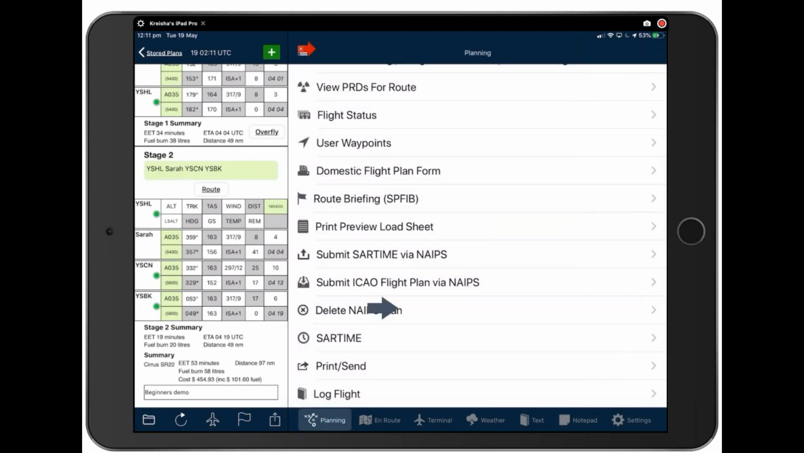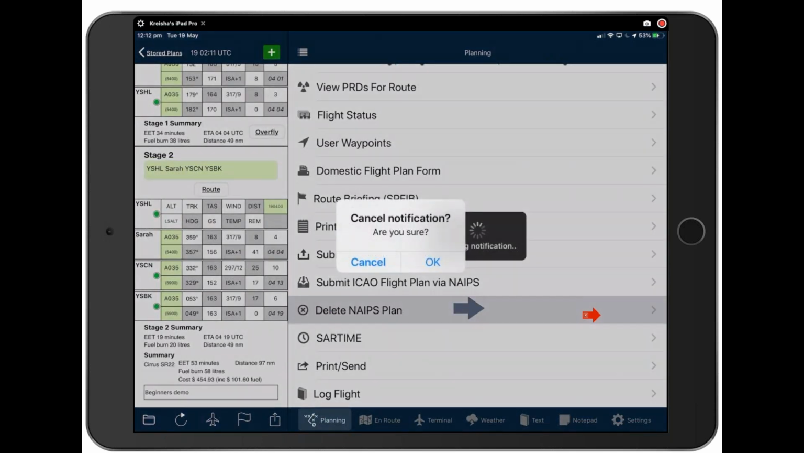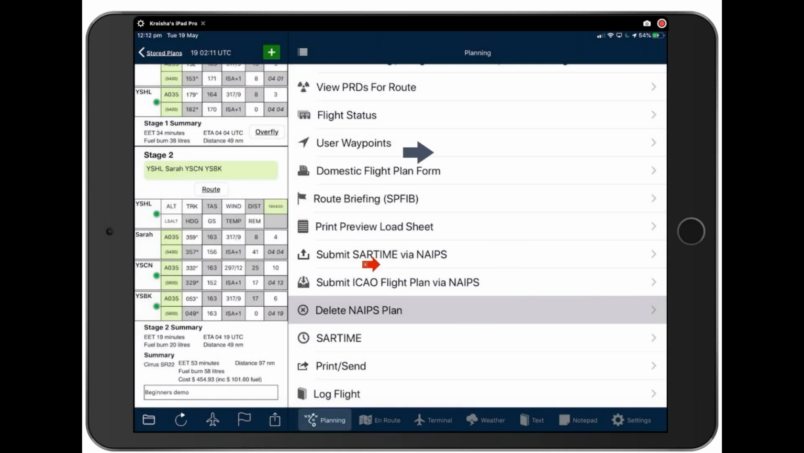You can also cancel your flight plan here by pressing delete flight plan. And it's as simple as that. It'll ask you if you're sure, and if you are, press OK. And it will pop up and say it's cancelled. So that's a basic walkthrough of how to file a flight plan on AvPlan.